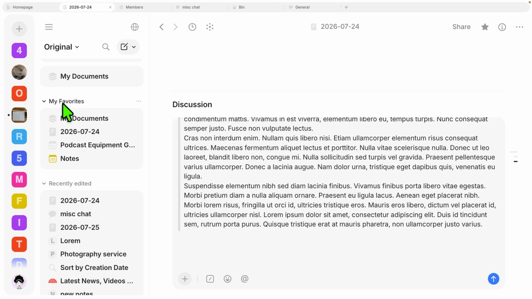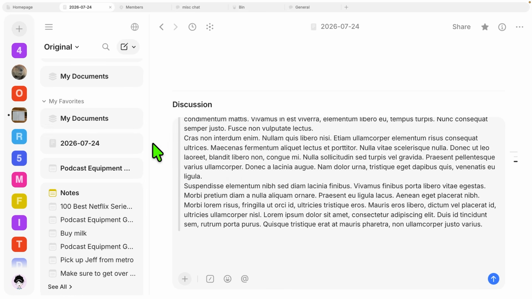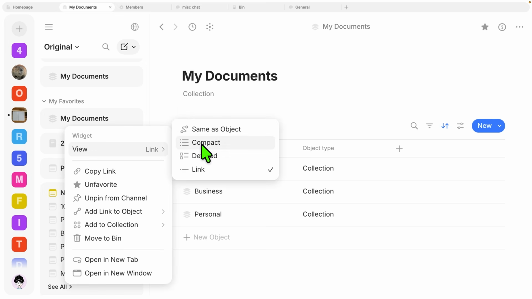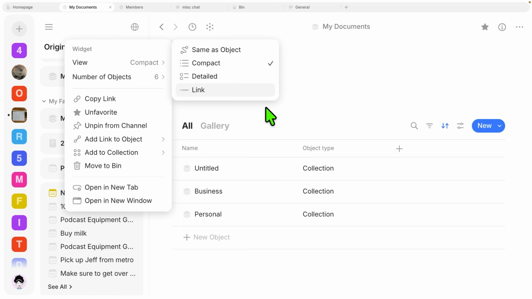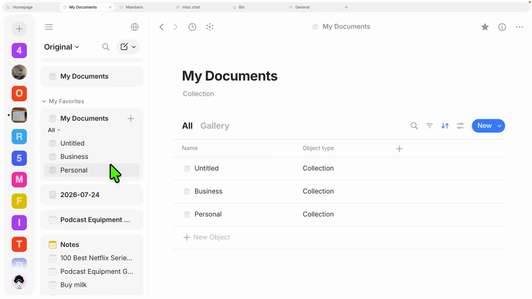Also in the widgets, we have another update. So we have what's called My Favorites. So that would be the star here. Previously, it just used to have links here, but now if you hover to the right, we're going to get the three dots. We have the option to show it as widgets, which will expand each of these into its own menu that you can then change the view. Once you're on here and you right click, you can change it from link to compact. And now you'll get the drop down arrow to see everything underneath it as well.